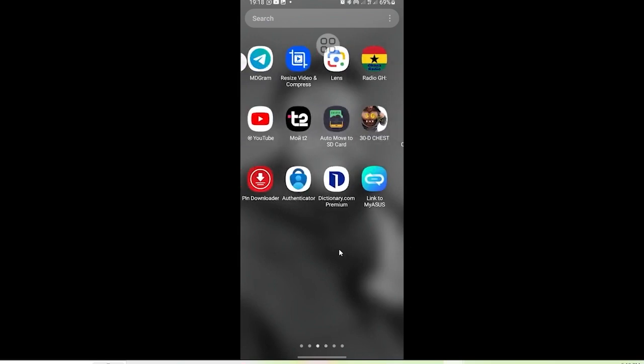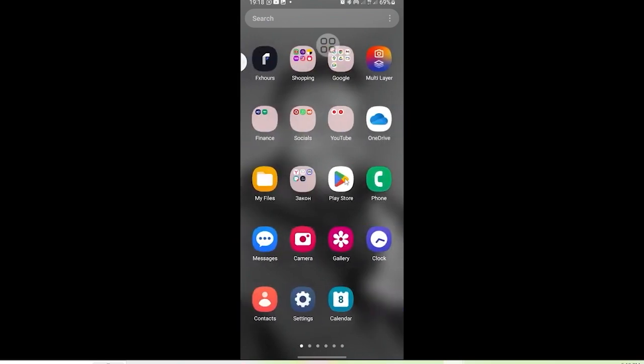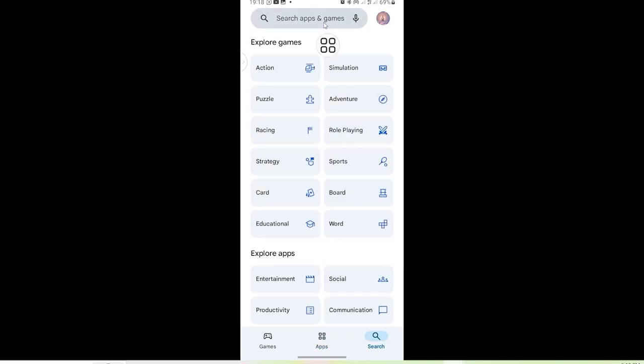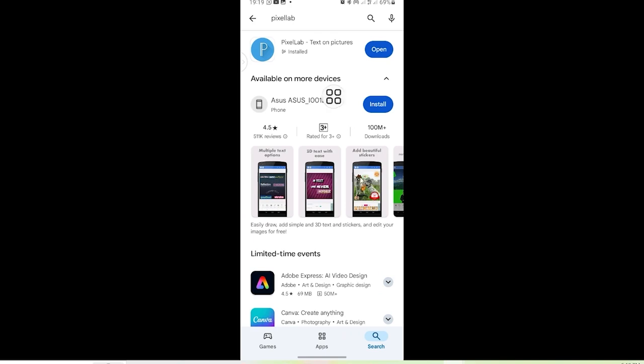Now before we start, let's head over to Google Play Store and download the app. The name of the app you are going to be using is called PixelLab. Once you are done downloading, click on open.